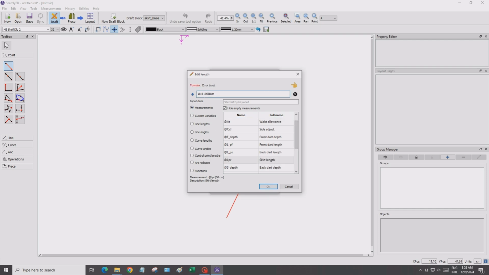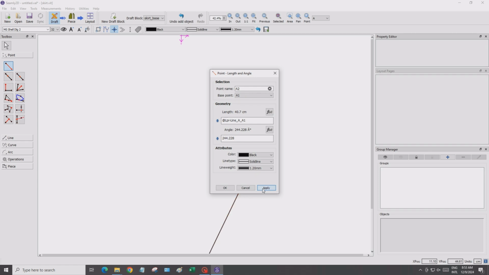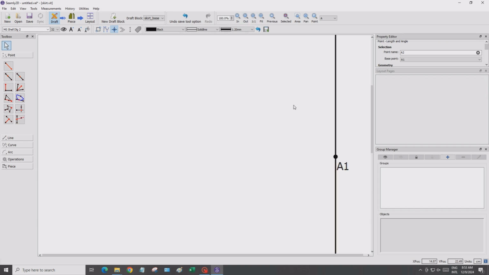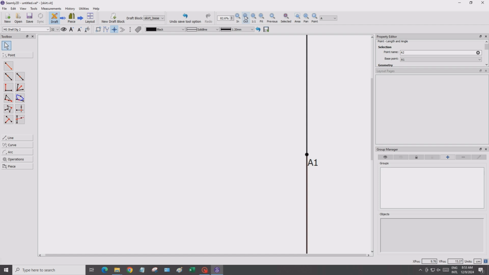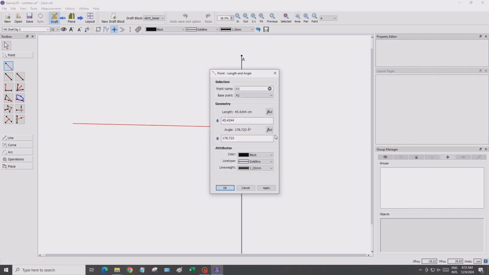Now we'll put another point which establishes the level of our hemline. Select the needed dimension. And we have to write a formula because we have to relate to the previous point. OK. Apply OK. And step by step we will introduce and establish the position of the main points for our skirt block.